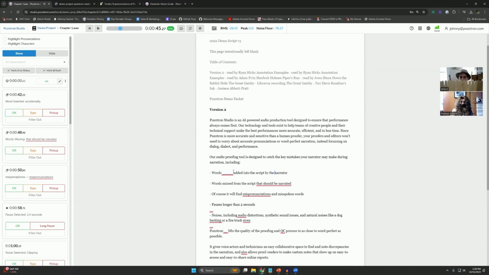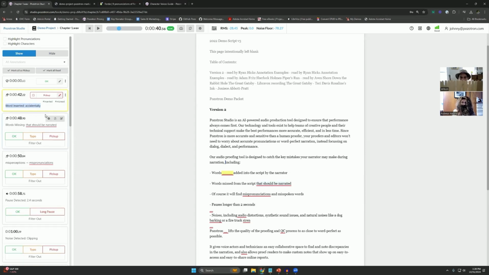So here the narrator inserted the word accidentally that was not written on the script. So it's flagged that as a word inserted, and I'm going to mark that as a pickup. Now, this isn't actually changing anything. We're just flagging this as something that needs to be corrected. And then once we're done proofing, I'll show you what kind of reports you can use and the method of correcting those. Words missed from the script, of course.